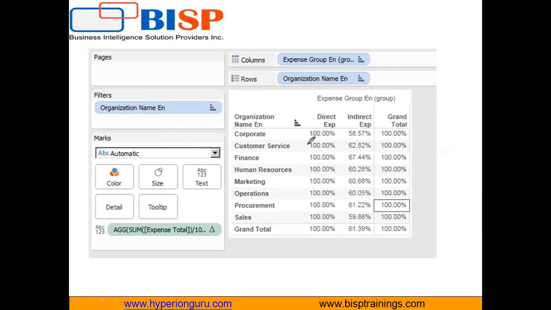So we have got two kinds of expenses: direct expense and indirect expense. The business would like to identify the percentage of indirect expense with respect to direct expense. In other words, what is the percentage of my indirect expense for direct expense? If my direct expense is $100, indirect expense is 58. So 58% is being used as an indirect expense of my direct expense. This is what the business would like to know.